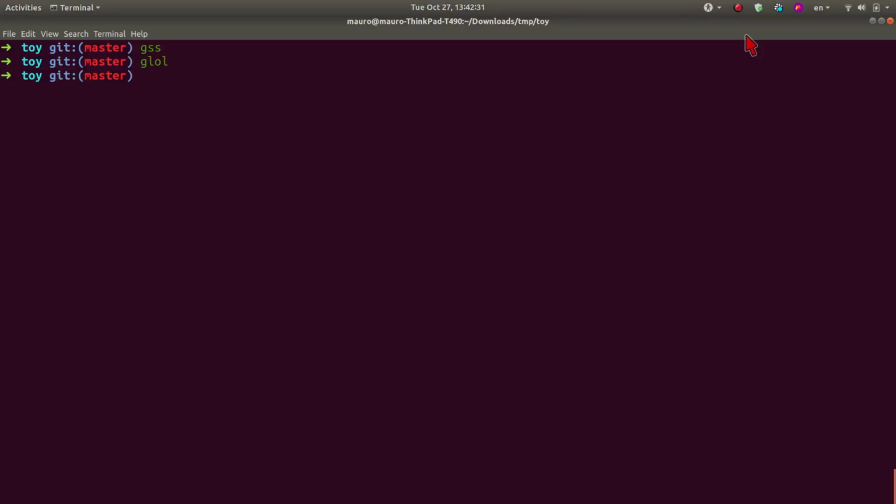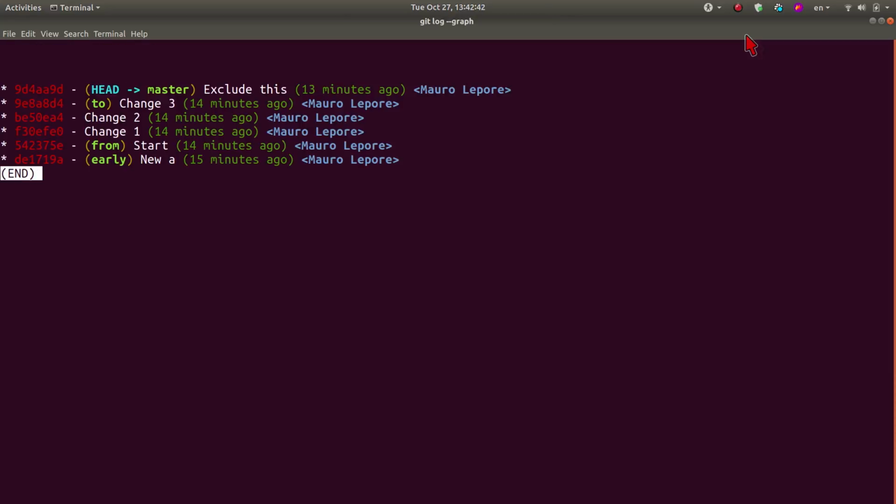In this video, I want to show how to create a patch file that you can apply as well in a repo based on the difference between 2 points in the history of that repo. So let's start by looking at the log of this repository.